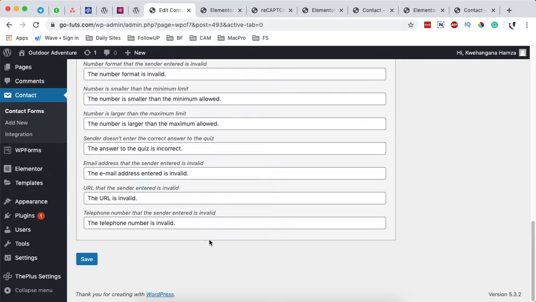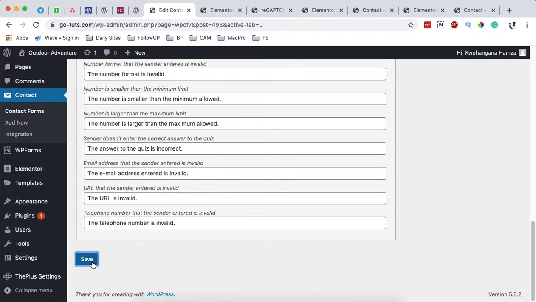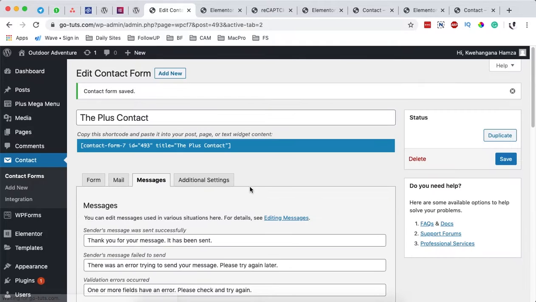And you are good to go. So once you are done, you simply hit save changes over here, and once that is updated, now you have this shortcode. You can simply place it anywhere in your Elementor website, but that's not what we are going to do.